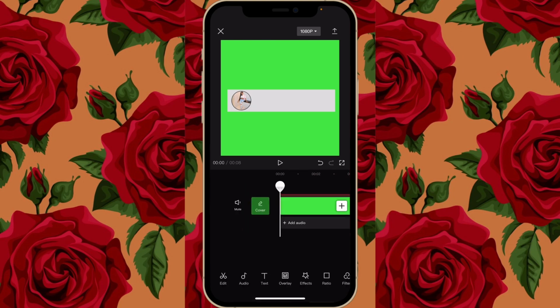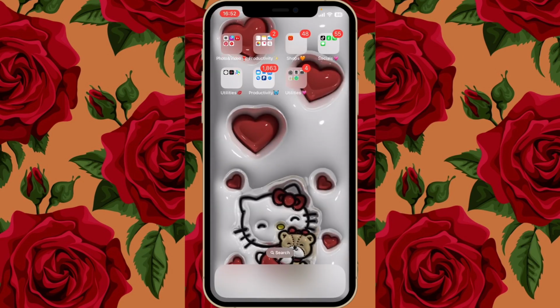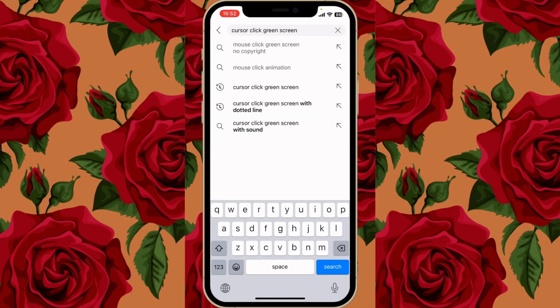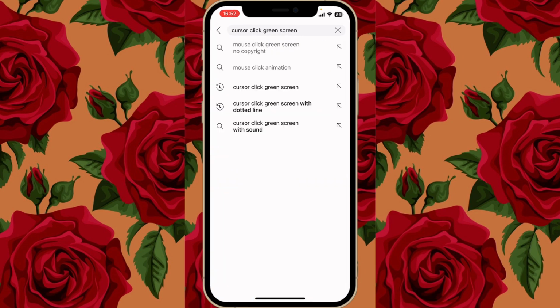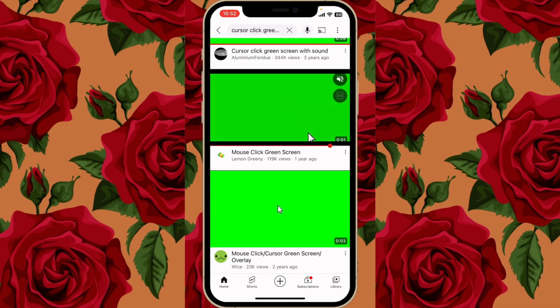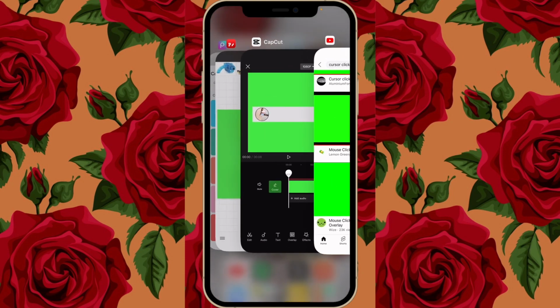Great. So now the next thing we're gonna be doing is going onto YouTube, and then you're gonna type in cursor, click, green screen, okay? So that's how I typed it in. And then I screen recorded the second video, so this one right here, okay? I screen recorded it, okay? Then once I finished doing that, I went back onto CapCut.